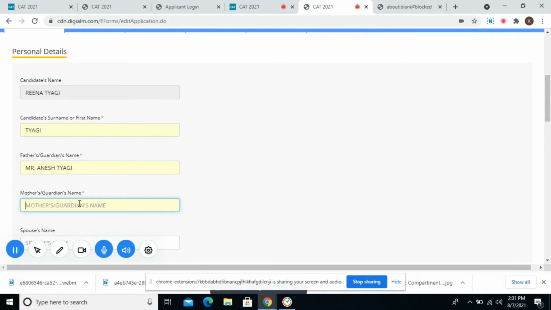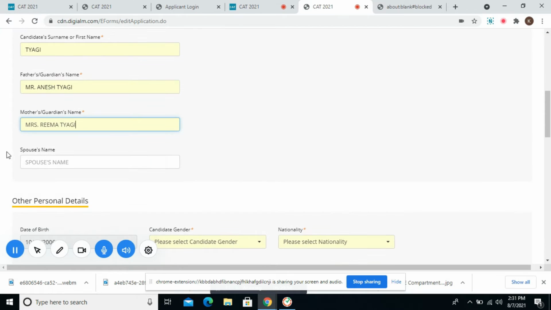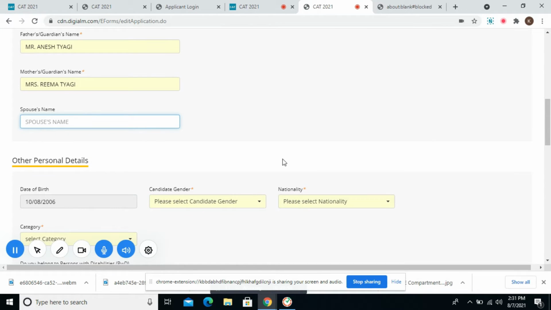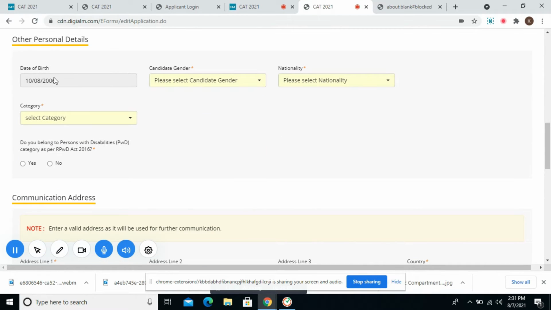Enter your father's name and then enter your mother's name. If you have a spouse, you can enter the name of your spouse as well. However, this is not mandatory because the asterisk is not mentioned over here.